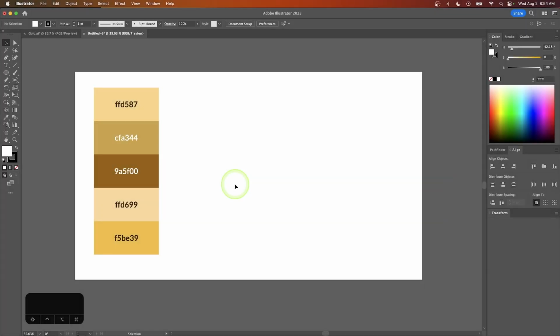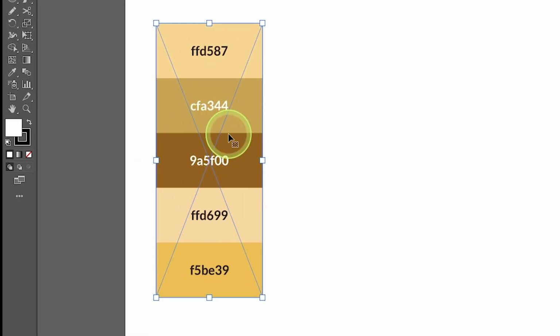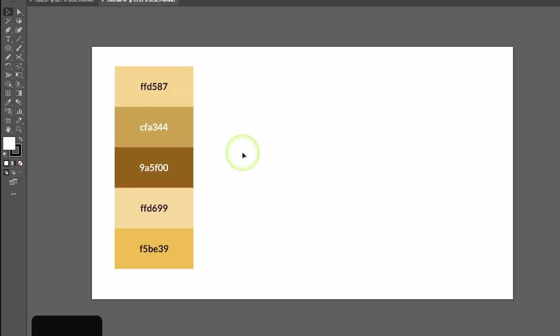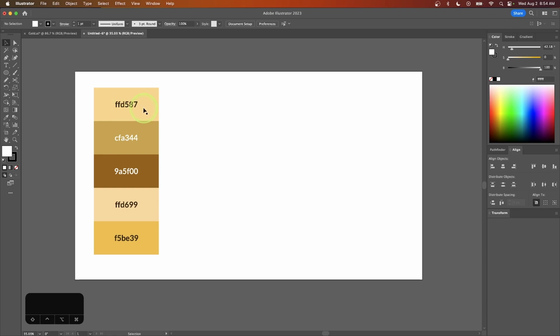In this tutorial, we'll be going over how you can create a simple gold gradient using Adobe Illustrator. Before we get started though, make sure to copy and paste this image right here into Illustrator. I'll have it linked in the description of the video. If you don't want to copy and paste this image, then you can manually type in these color codes.